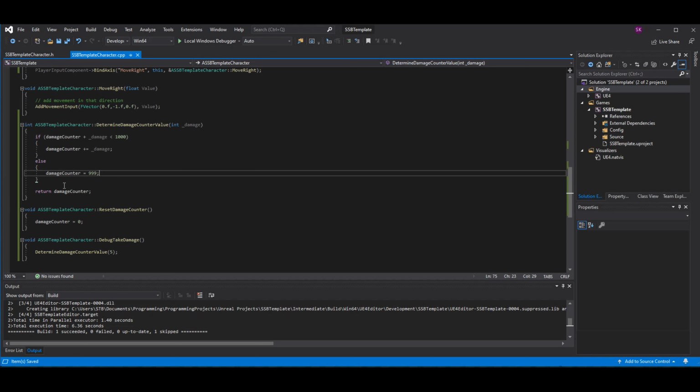This return in a function is so that you can grab it from that function and send it somewhere else. So we're actually going to use this value in Blueprint eventually if we need it, and we will need it. So that is all that's for. Not much to say about that, but just return it. Okay, and then reset damage counter. You see I set it back to 0 because that's always going to be my minimum. And then debug take damage. I just called the determine damage counter value function right here, and just put in an arbitrary 5 points. Since it's just a debug function, it doesn't matter if it's good or not. It's just for testing.